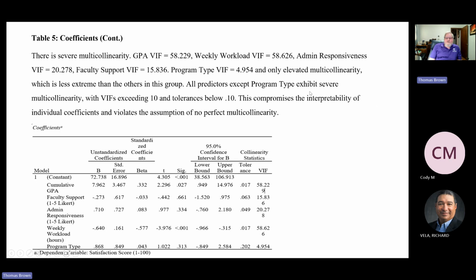And this is only elevated multicollinearity, not extreme as the others are. It's less extreme than the others. All predictors except program type exhibit severe multicollinearity with VIFs exceeding 10, that's the accepted cutoff, and tolerances below 0.1 in this column. So this compromises the interpretability of individual coefficients and violates the assumption of no perfect collinearity.